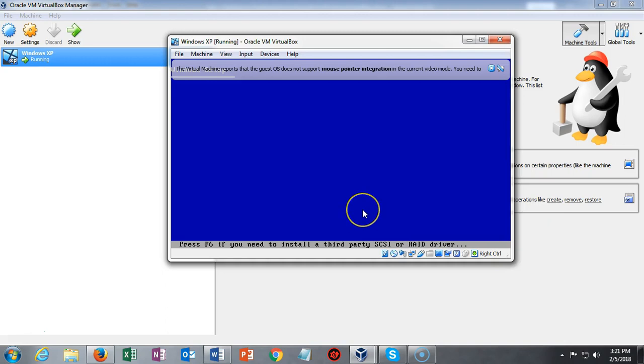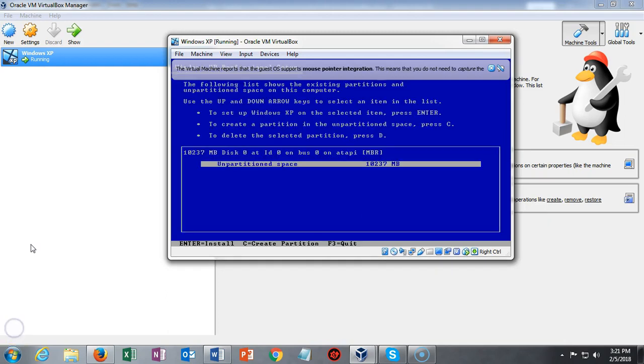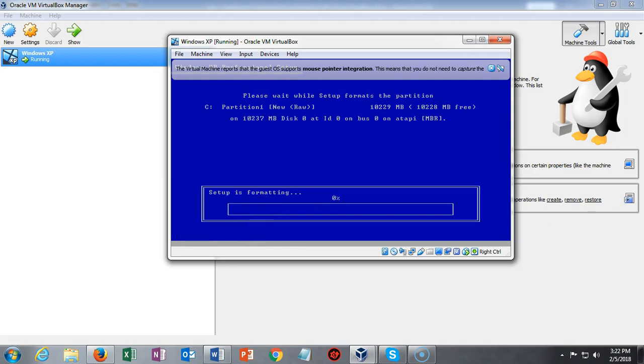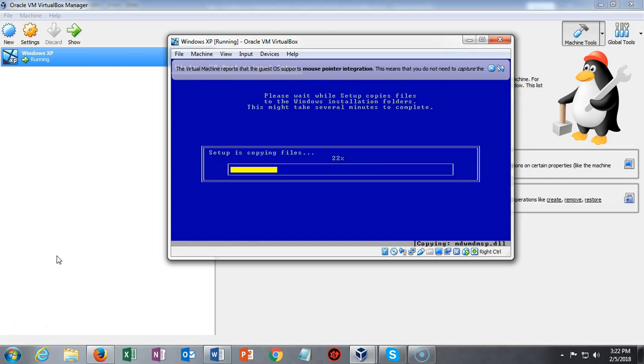Now I say unattended. The unattended part is where it will not prompt you for an installation key and it automatically logs you on to the desktop of Windows XP. So the first screen in the installation process wants to go ahead and select a partition. We're going to go ahead and hit Enter. We're now going to format that partition using NTFS. Hit Enter. The formatting process begins. Once the formatting process has completed, the setup starts the copying of files.